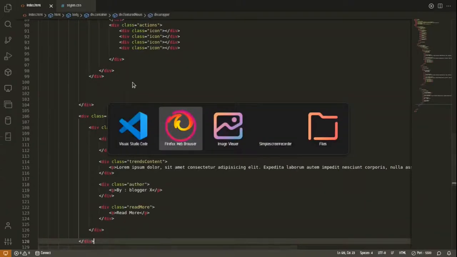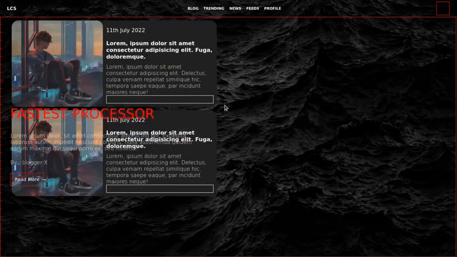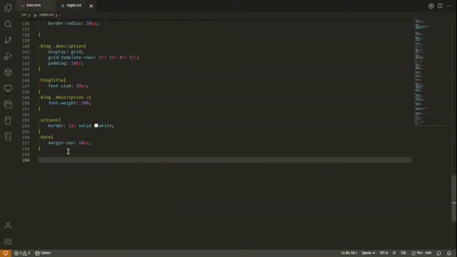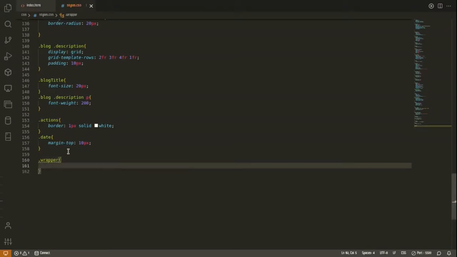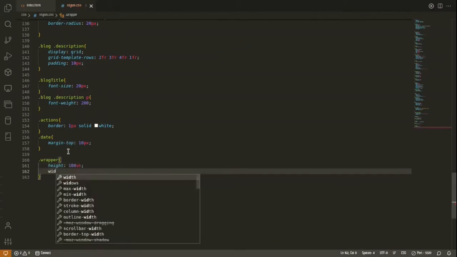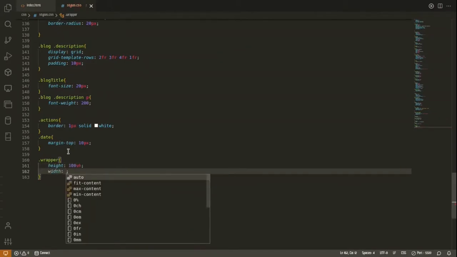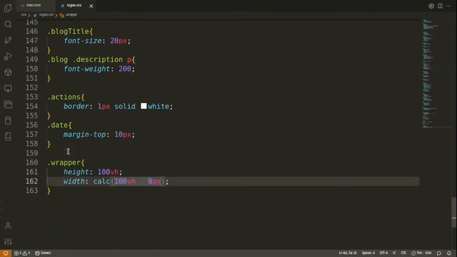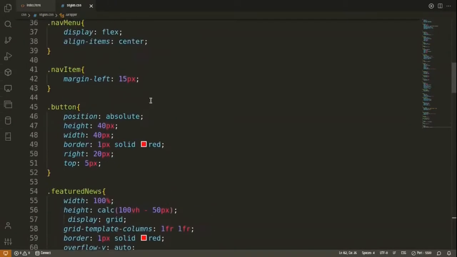So let's see how it looks now. When we do that, we see that our design is kind of messy, because we haven't styled the wrapper. So now we can go back to our CSS and style the wrapper. Within our CSS, we can just do .wrapper and give it some attributes. First, we're going to give it a height of 100 viewport height minus 50 pixels, just as we gave the feature news. We can check the feature news and see that it has the same height.